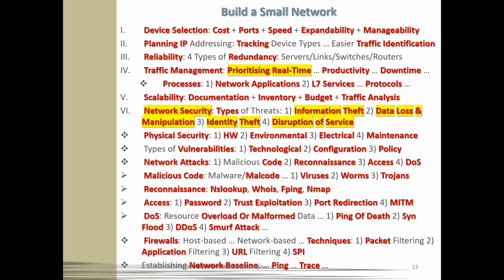Inadequate monitoring and auditing of the network and resources is another type of security policy vulnerabilities. Now we move on to network attacks. Network attacks can be categorized under three primary groups. We can have reconnaissance attacks, access attacks, and DOS attacks.